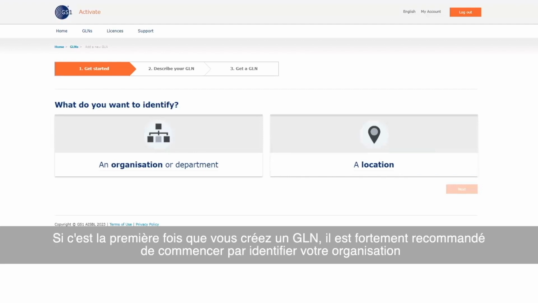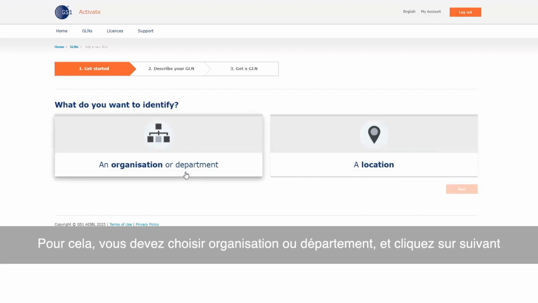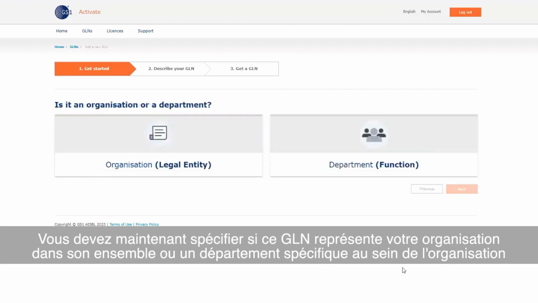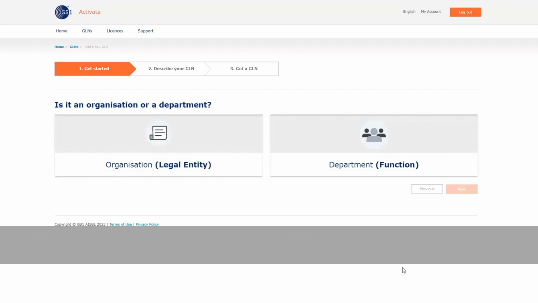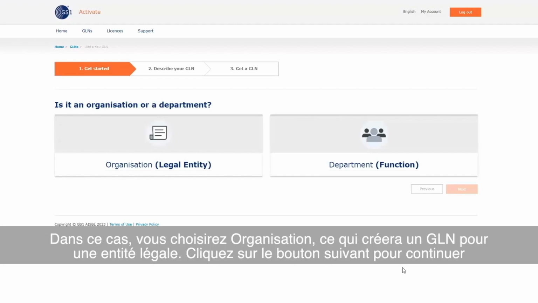If this is your first time creating a GLN, it is highly recommended to start by identifying your organization. For that, you need to choose Organization or Department and click Next. Now, you will need to specify whether this GLN represents your organization as a whole or a specific department within the organization. In this scenario, you would choose Organization, which will create a legal entity type GLN. Click the Next button to proceed.